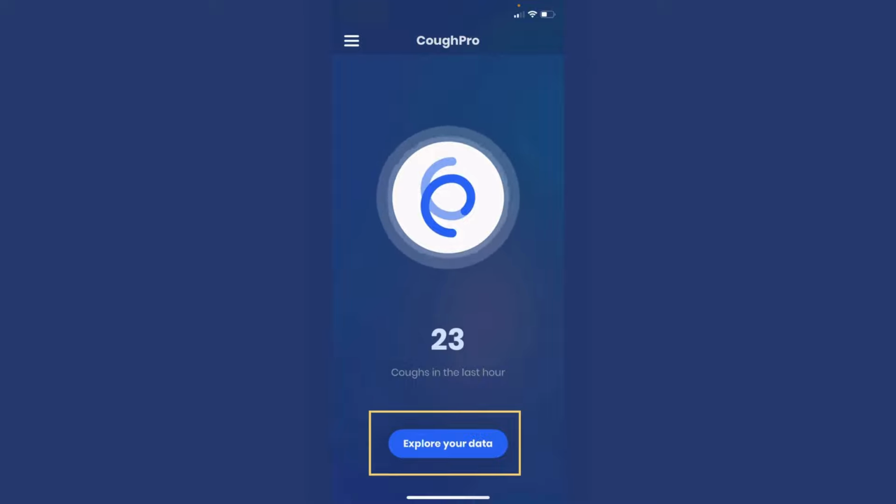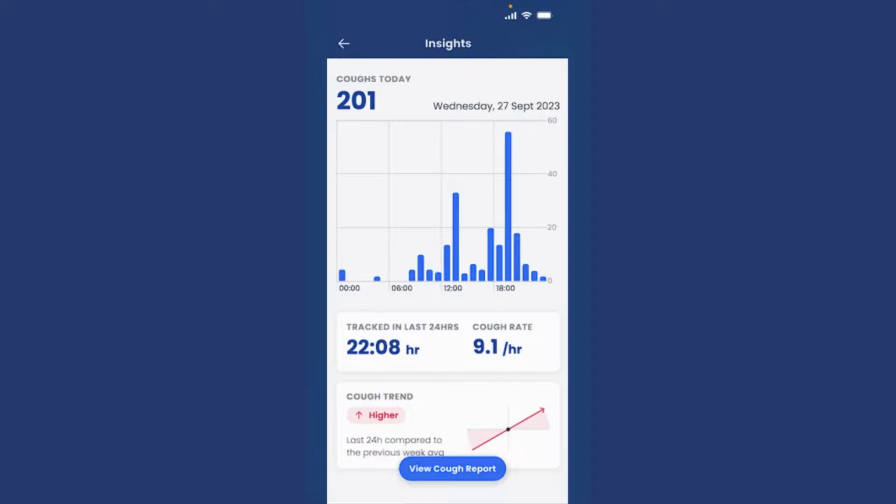By clicking the Explore Your Data button, you can access the Insights portal. This portal provides detailed information about your cough count, frequency, and trending patterns. It's a great way to dive deeper into your cough data. Please note that we will very soon be adding new features to the Insights portal that will give deeper insights into your cough frequency and patterns.